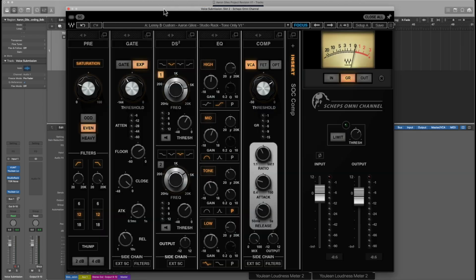So the next plugin that we're going to use to take care of the rest of the fixes that need to be done in this audio is the Scheps Omni Channel. This is also by Waves, and if you're a fan of the channel and you follow my content, you know that this is one of my favorites. It's a multi-effects processor. We've got a preamp that allows us to do some filtering and gives us a little saturation in different flavors, which is awesome. It's got a great gate, and I'm using it in the expander mode, so it's less noticeable.